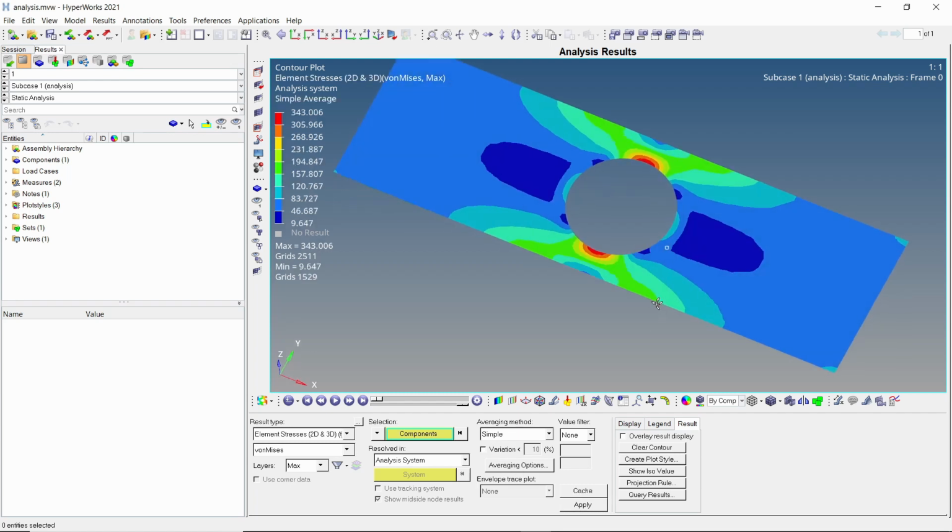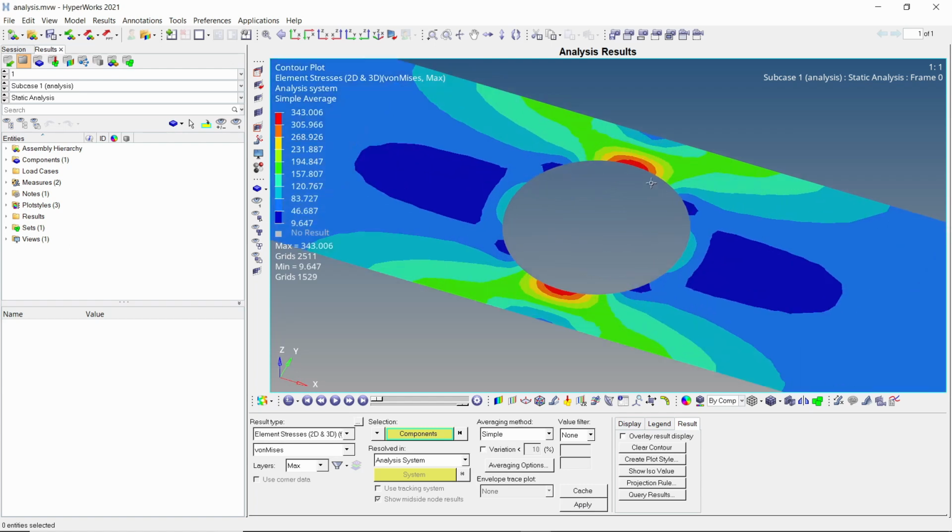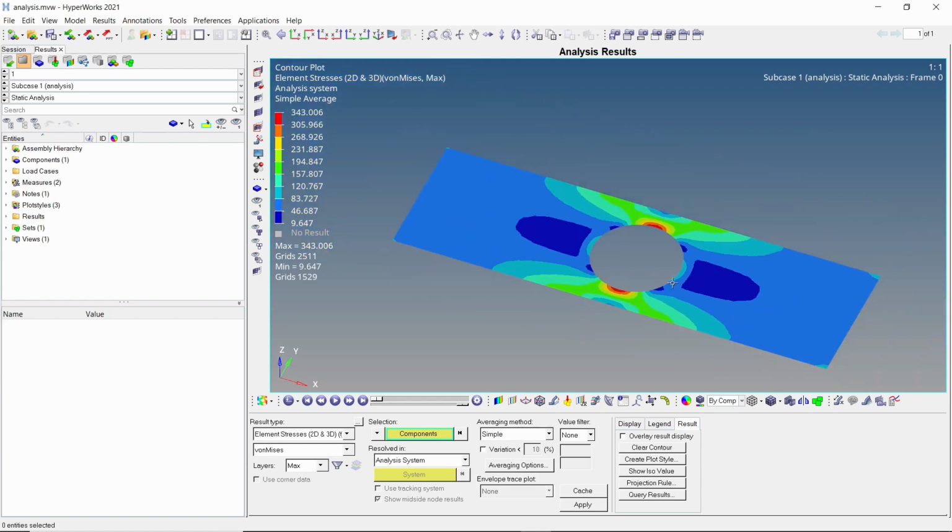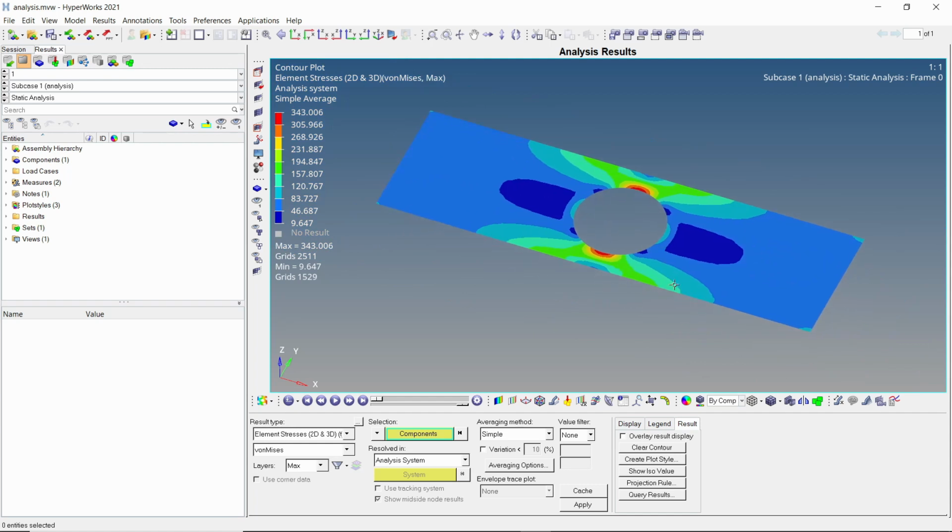We can see that there is stress concentration along the edges of the circular hole. The maximum stress value of 343 MPa is above the yield limit. This suggests that the component is failing under applied loads. It is clear that the component is failing under applied loads. Now we will optimize the shape of the geometry to get a better design.